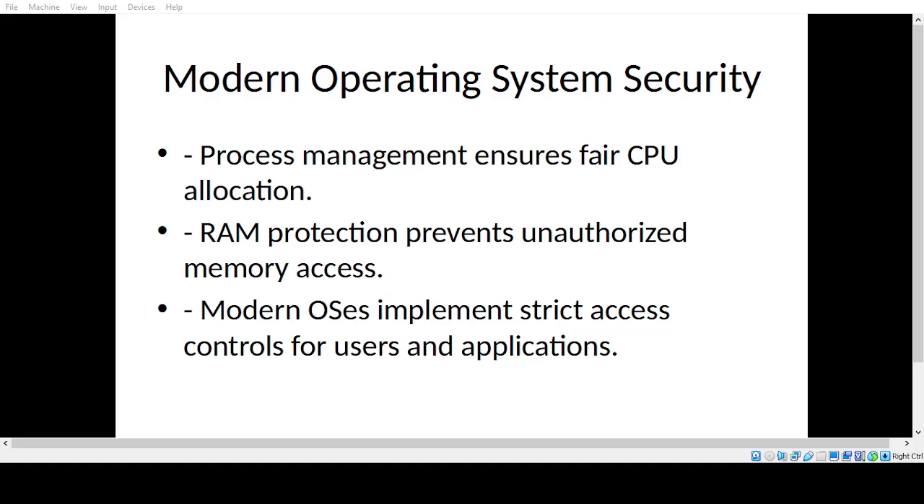Modern operating system security. Process management ensures fair CPU allocation. RAM protection prevents unauthorized memory access. Modern OSes implement strict access controls for users and applications.